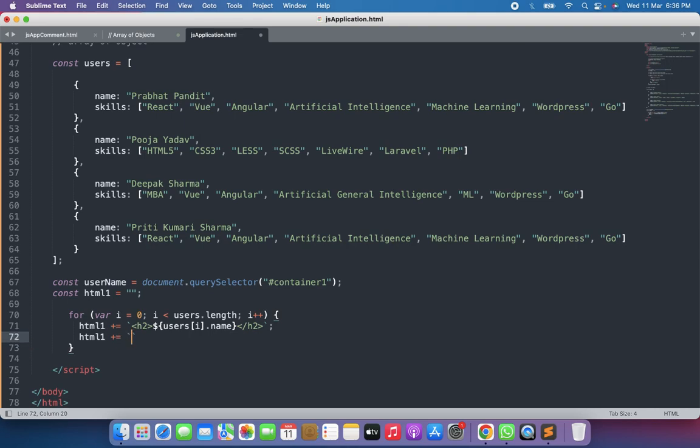So let me just again use here backtick. So now I'll just use here ul. Okay, and let's just close this. And now let me just copy this. As of now I'll just show the name only of the user, like Prabhat Pandit, Pooja Yadav, Deepak Sharma, and Preeti Kumari Sharma. So I'll just say here innerHTML equal to this HTML1, copy it from here and just paste it here. As of now, just save the file and have a look in the browser.